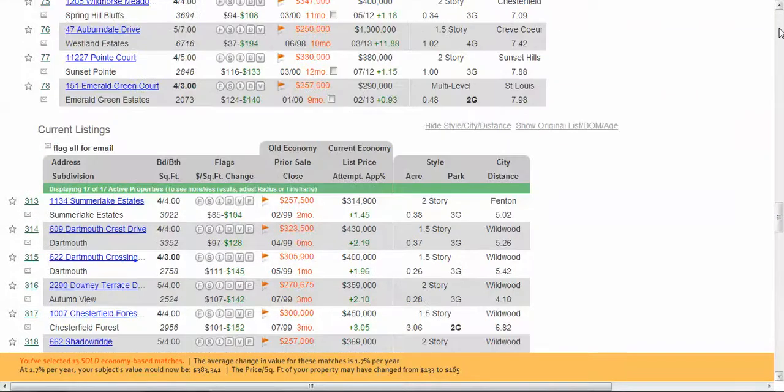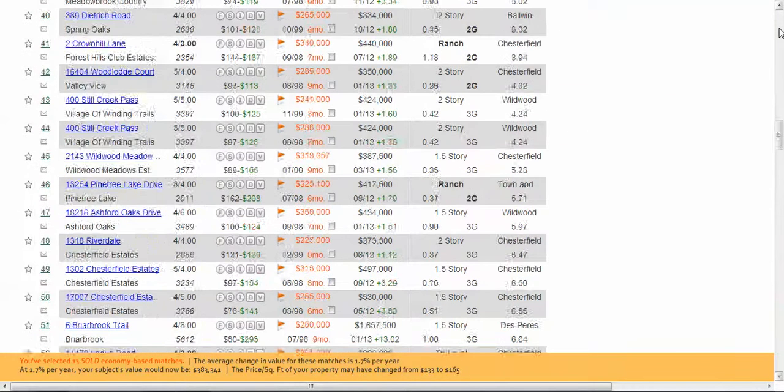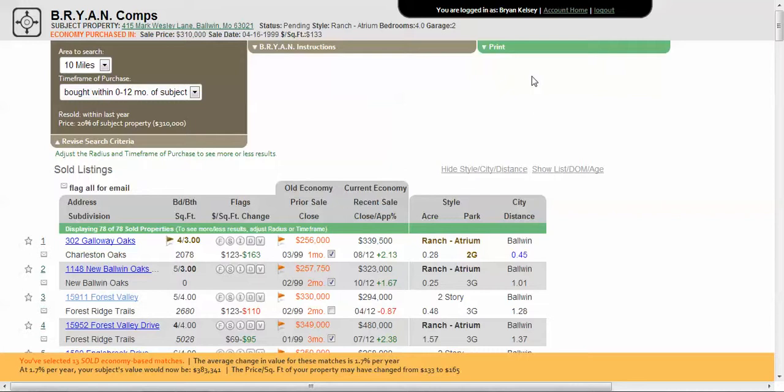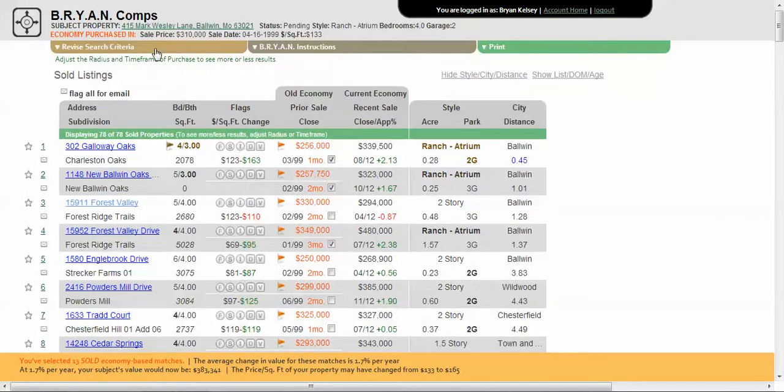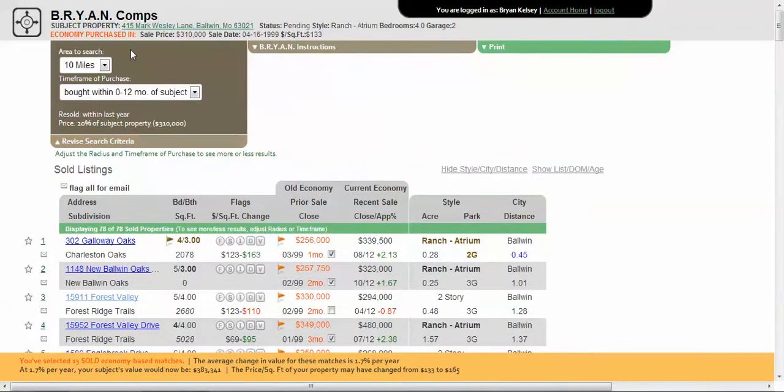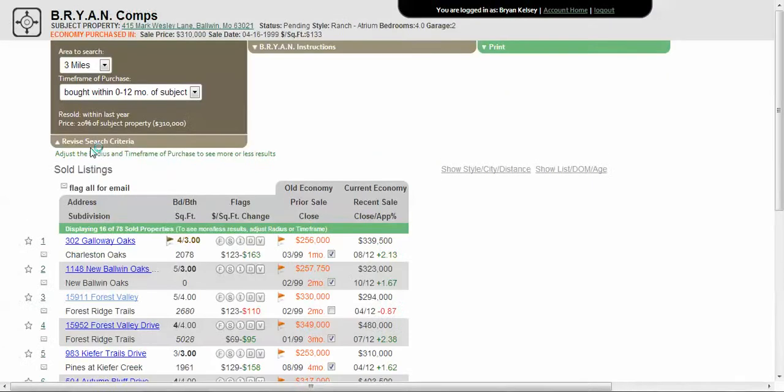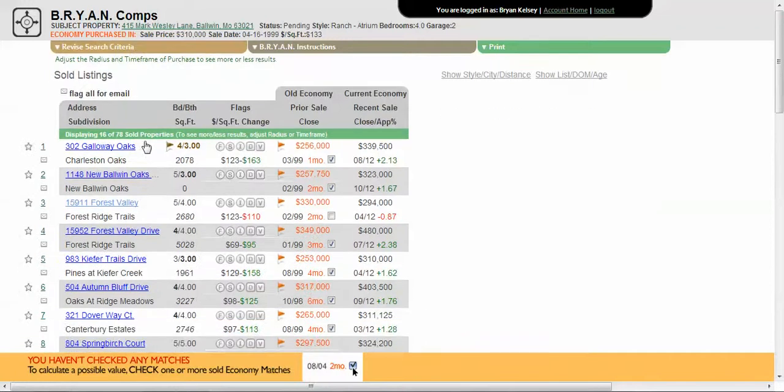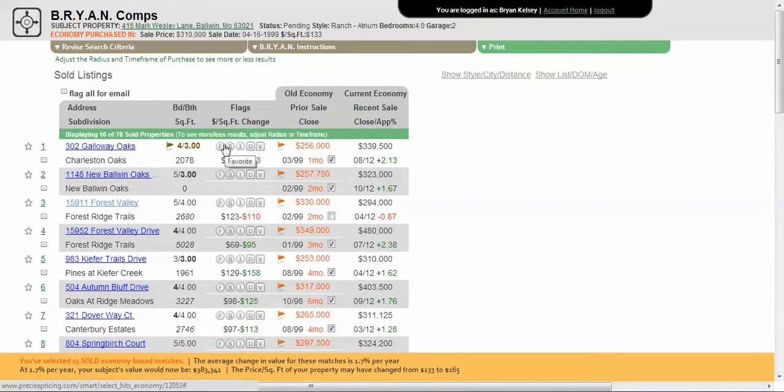All right, we're in the Bryan CMA report, and we're going to take a look at what some of these other buttons are for. Okay, revised search criteria, you can hide this. We've already gone through how to adjust this, we've already gone through that training. So you might say, well, what are these letters for?